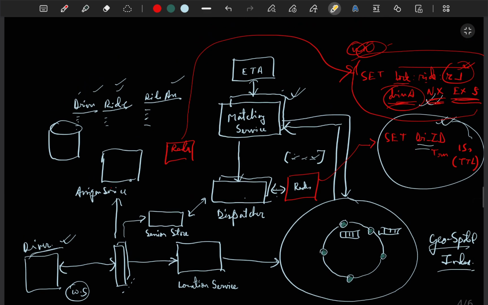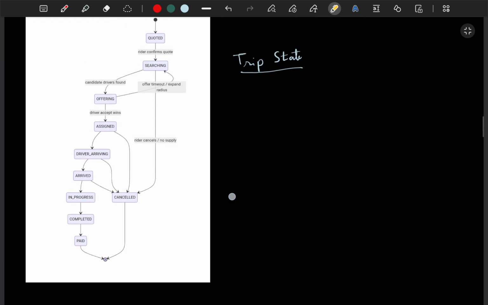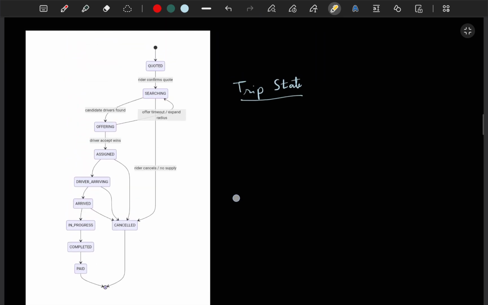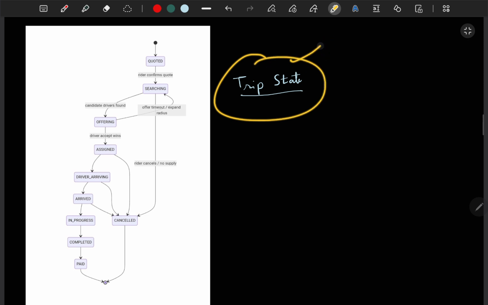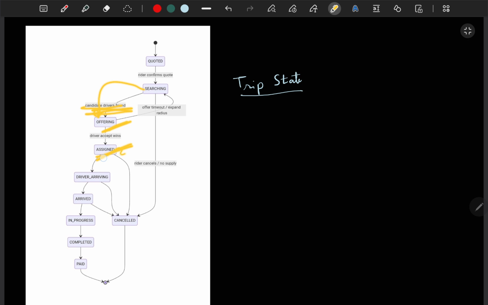Let's for some time change the track and try to see the states. I have already drawn the states over here. So this is the trip state. First, it is quoted. The rider confirms the quote, then it goes into the searching state. From the searching state, if a candidate driver is found, it goes into the offering state and gets assigned. Otherwise, there is a loop. First, we are in the searching state for a trip. Then no candidate driver is found for it. It again goes to the searching state.